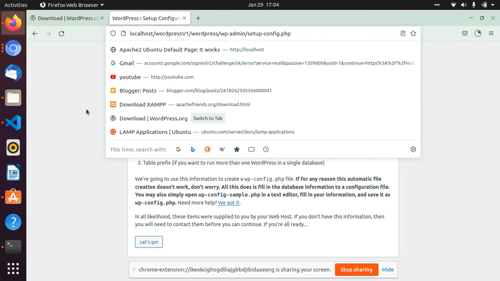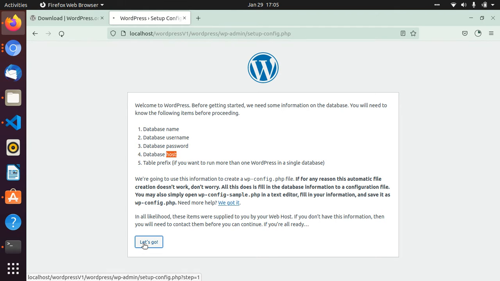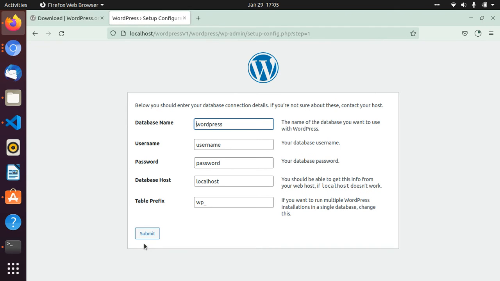Now here is the configuration setup open. So we need to know the database name, password, host, and all these things. So let's start. I'll click on let's go, and here I'll create a WordPress database name as WPV1 database, and username by default it will be root, and password also I have kept it as root. So let's create this database.